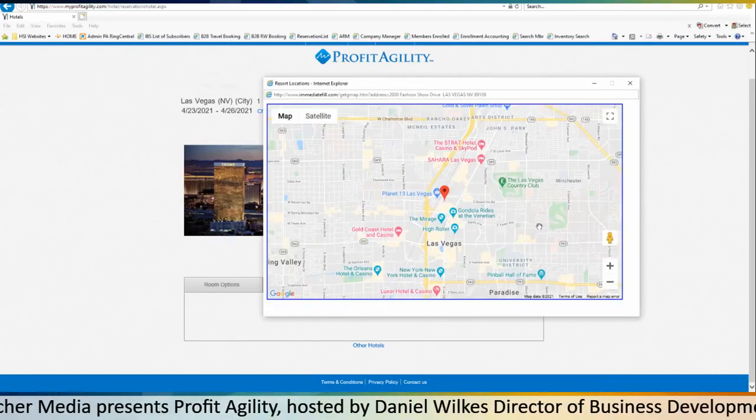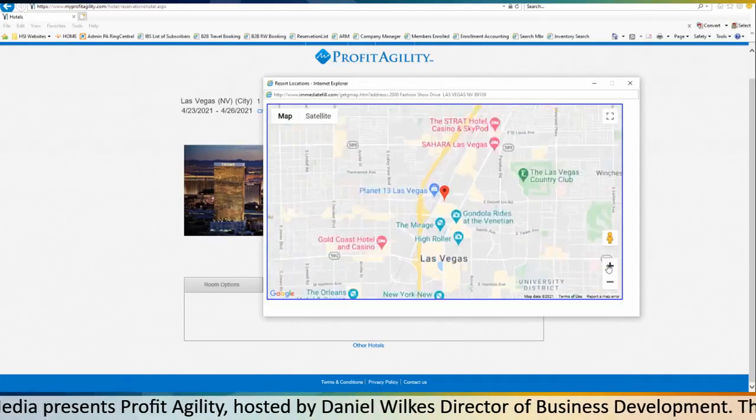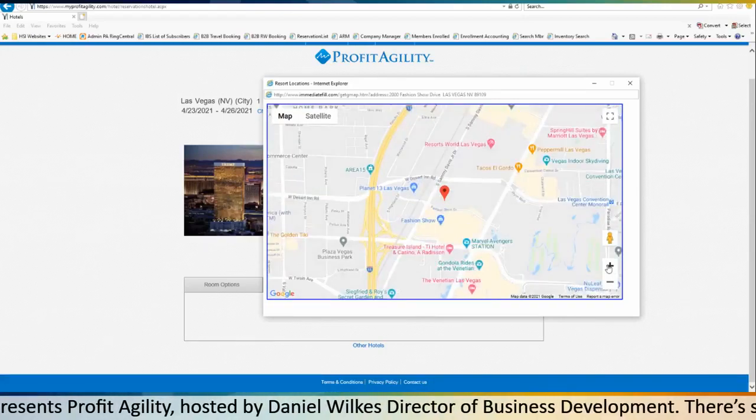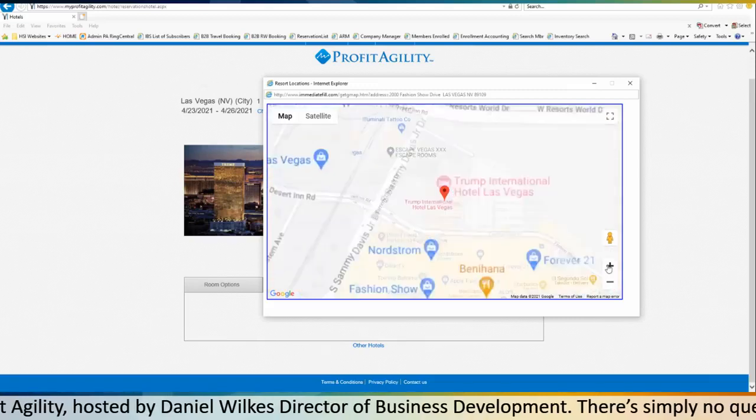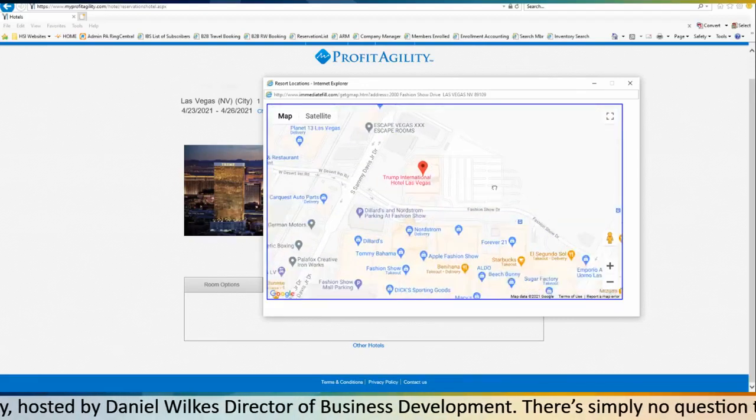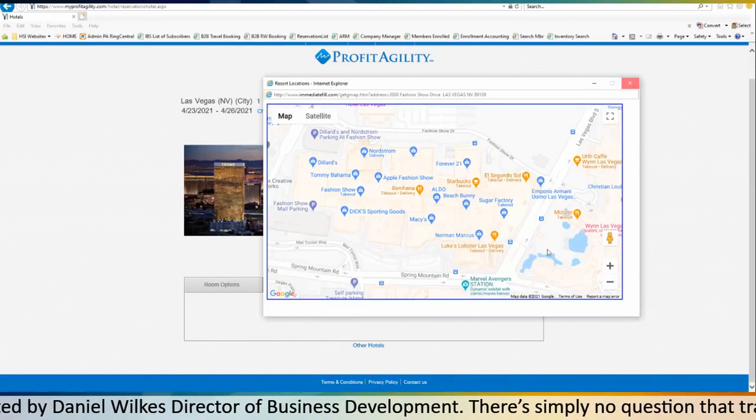We have a partnership with Google Maps. So if you or a client have never been to Vegas, this will allow you to see where you're located. You can find out where shopping is, restaurants, etc. You're going to be able to use that feature.